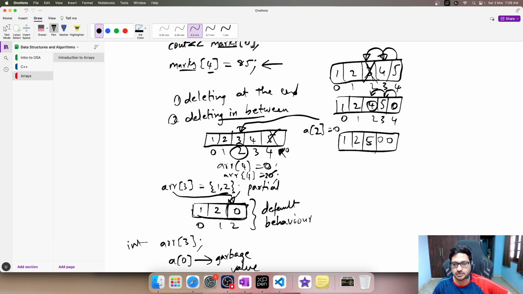So if I want to remove the first element, I will remove like this. What does it mean to remove? I will simply left shift. I will copy this value into the previous array block, and I will repeat the operation for everything else. So now this becomes 2 5 0 0.